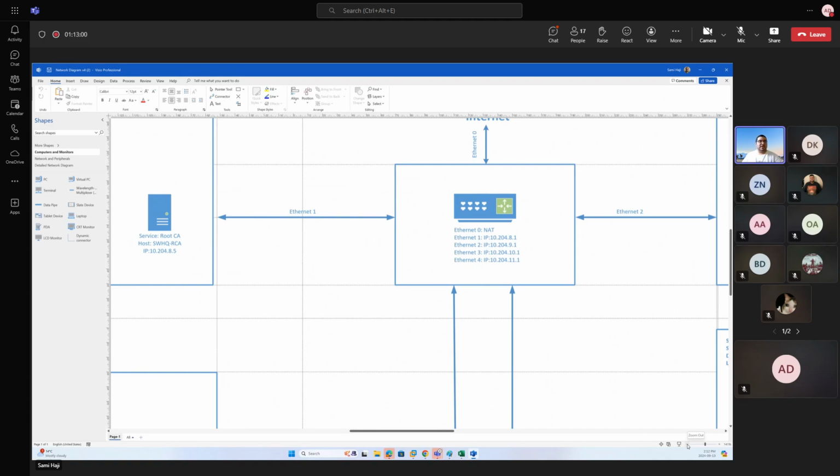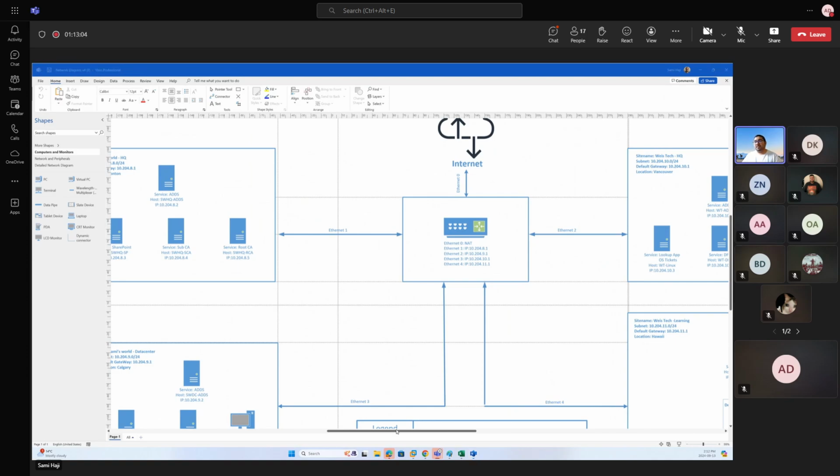Yours will be a lot easier because you do everything virtually in VMware, right? Just to be clear, if you guys want to do it in VMware or Hyper-V, whichever one you feel comfortable with doing for your project, go for it. It doesn't matter.